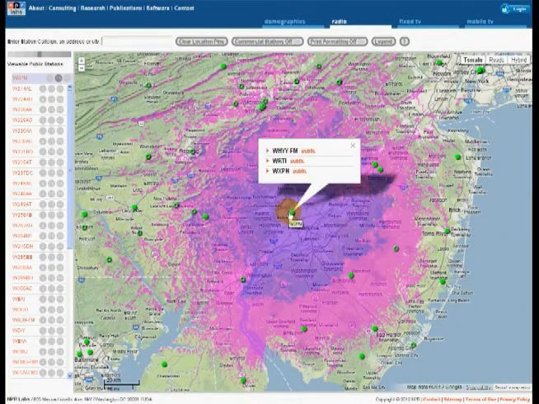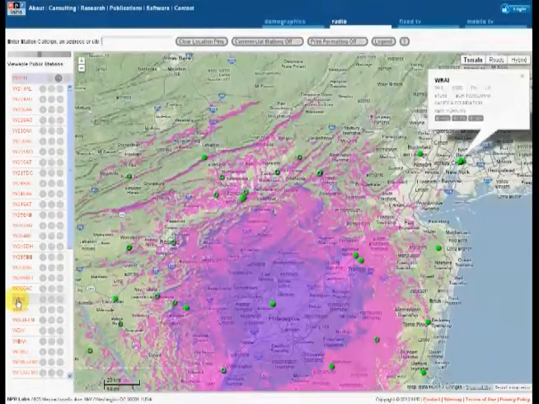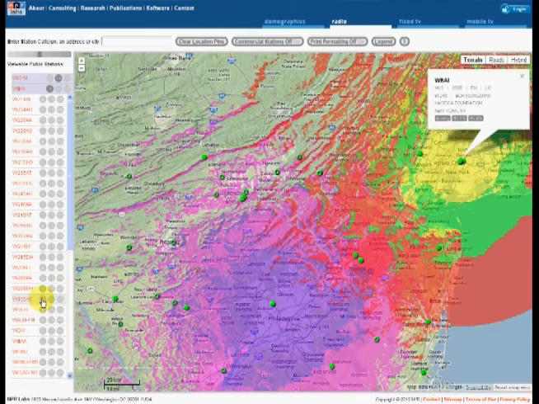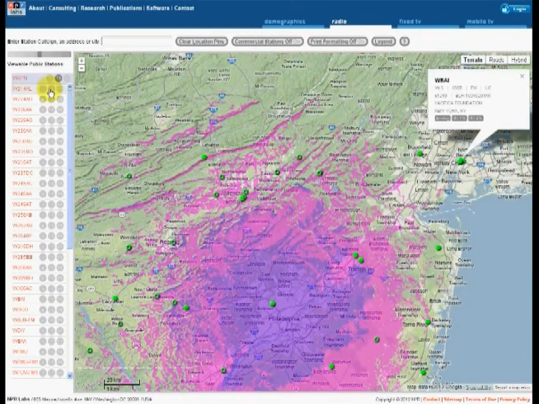Other stations we can turn on just through these buttons here. So I'm going to turn on the analog coverage for WBAI, and we can turn it back off using the icon here, which also is an indicator to show you which overlay you've selected.